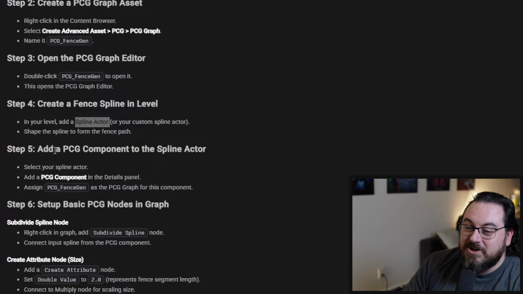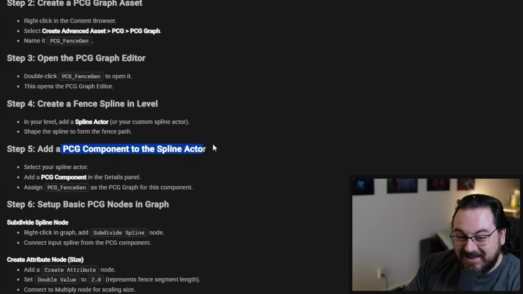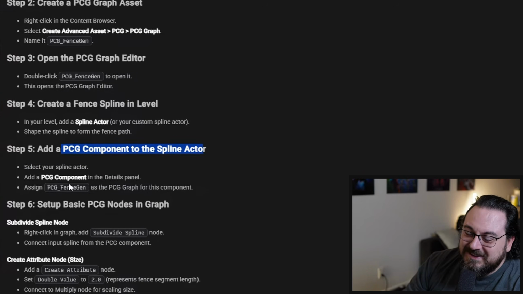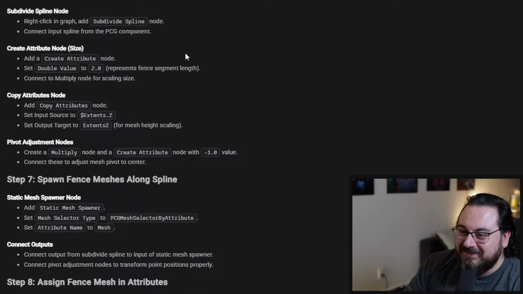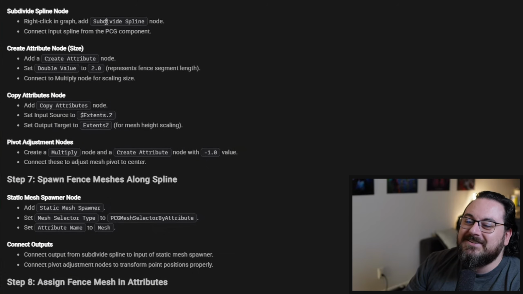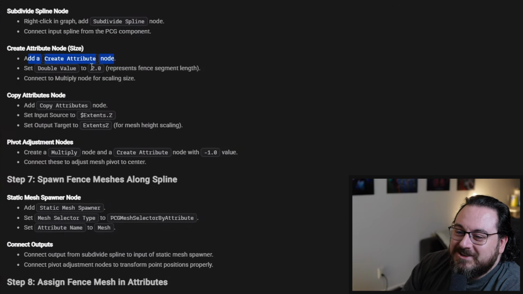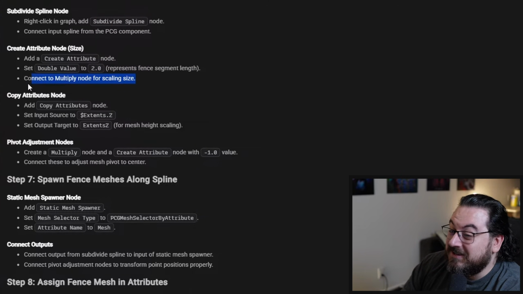Okay, add a PCG component to the spline actor in the level, not in the content browser. Assign it. Set up basic PCG nodes and graph. Okay, let's see this part. Right click in the graph and add subdivide spline. Connect input spline from the PCG component. Add a create attribute node. Set double value to 2.0. Represents the fence segment length. Connect to multiply node for scaling size. But it doesn't say to connect it to anything.